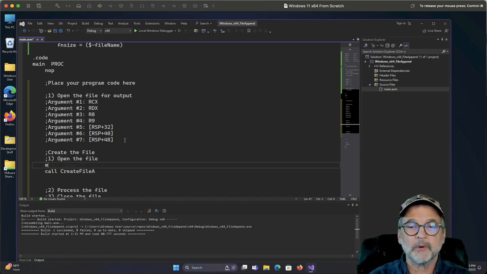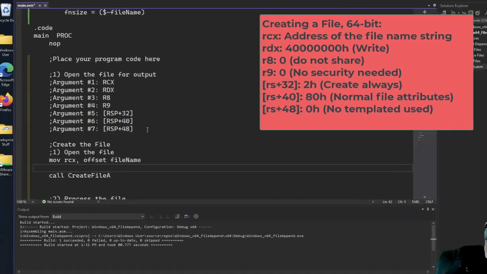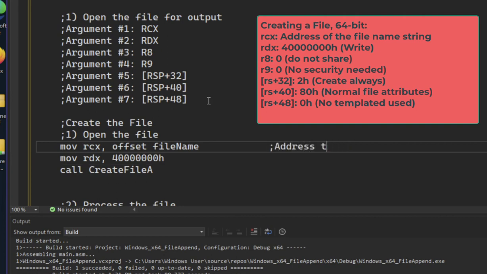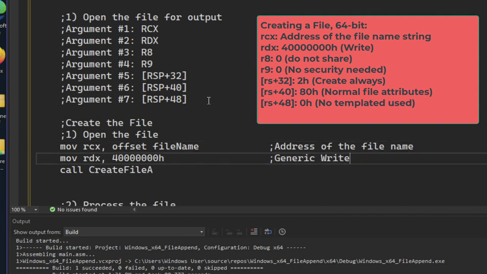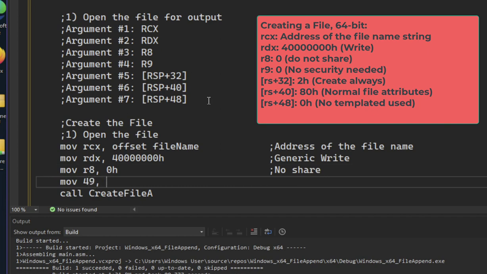So the arguments are going to be, we're going to move into RCX the address of the file name. So that's the first argument. We're going to move into RDX this 40 million, and that's the access mode of generic write. You just want to create it and write to it. We're going to move to R8 0, and that was the no share. We're going to move to R9, 0, and this is basically no security.